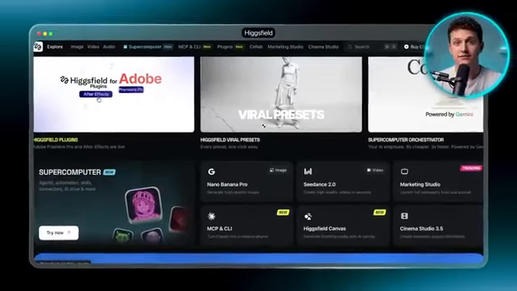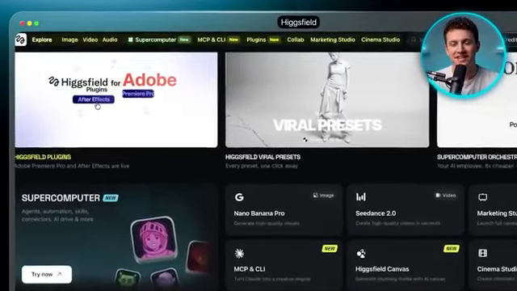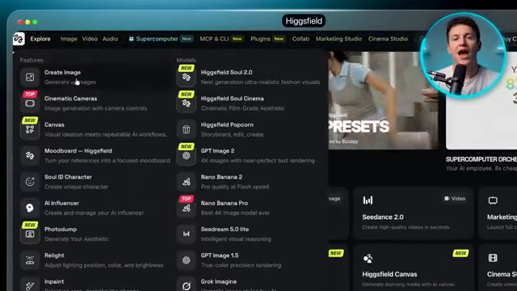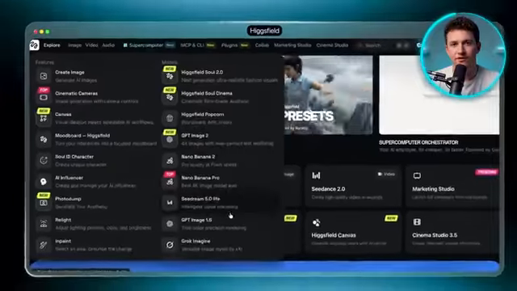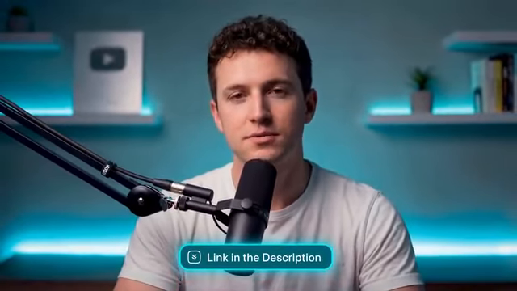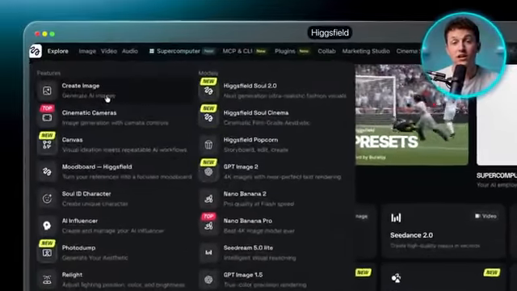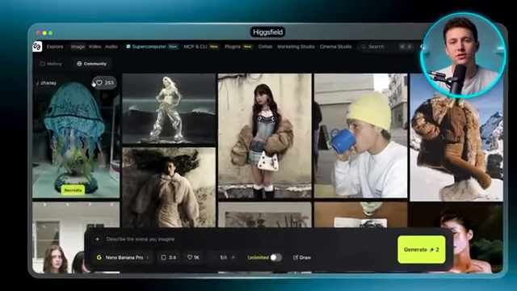When you first log in, you'll notice everything is organized in the navigation bar at the top. I'll walk you through every feature this platform has to offer and how it utilizes its tools. So if you want to follow along and test everything with me, I'll leave a link to Higgsfield in the description below. We're starting with images, so click on Image, which will take you into the image generation workspace.